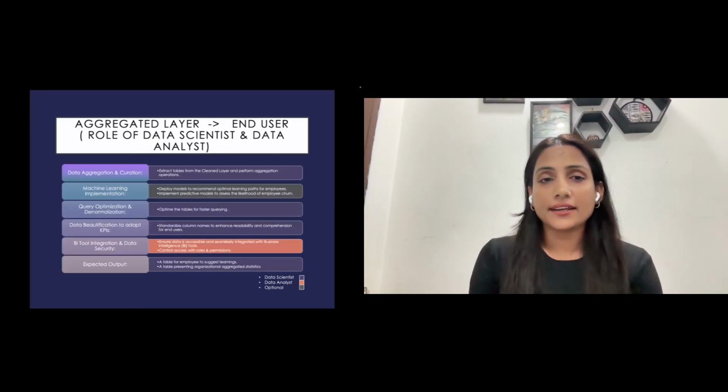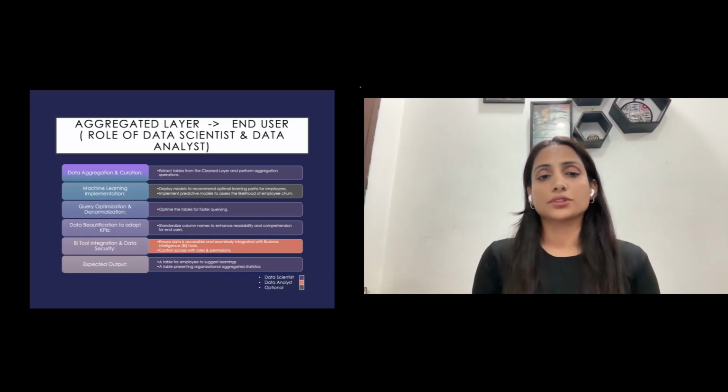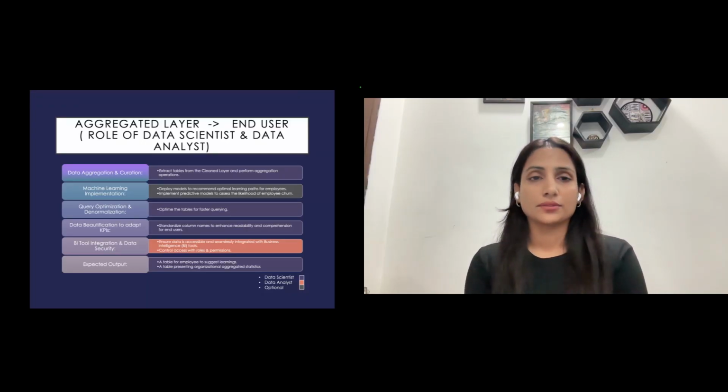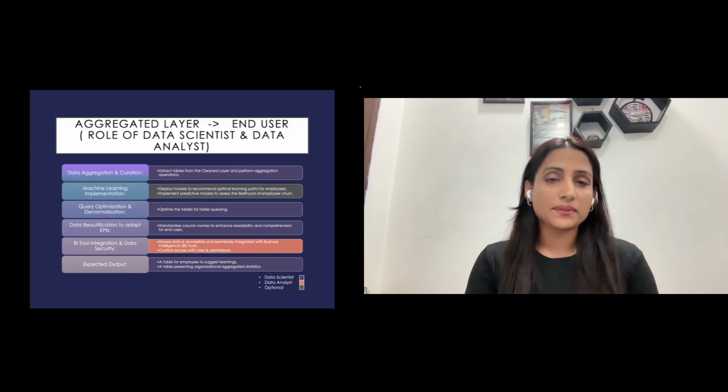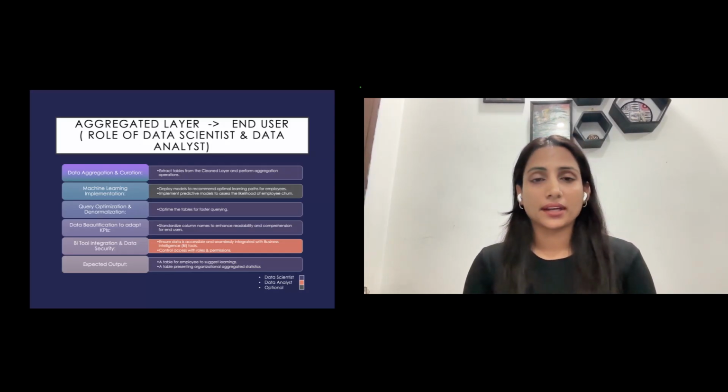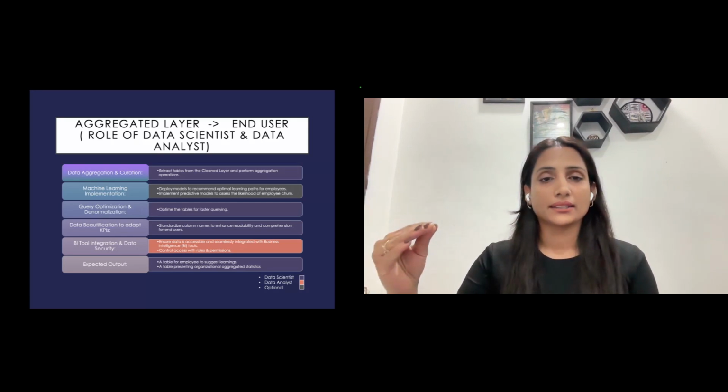And lastly, now we have the aggregated layer. So what I'm trying to show in this slide is basically what we can do in the aggregated layer, as well as how we can share it with the end user. So the first thing that you do is data aggregation and curation, which means extracting the table from the clean layer and performing the aggregations to make those KPIs.